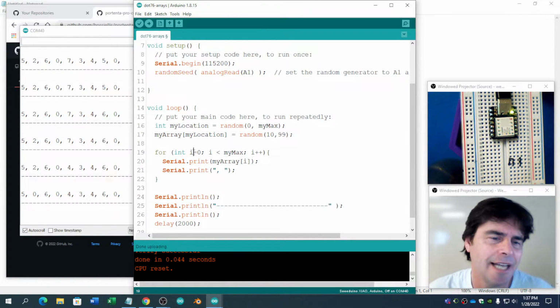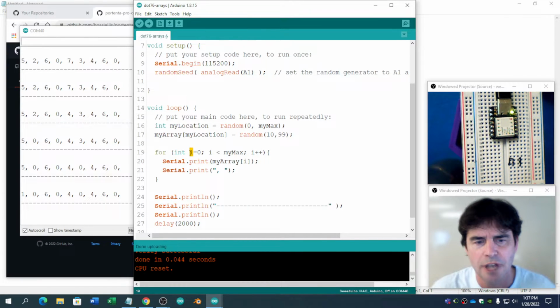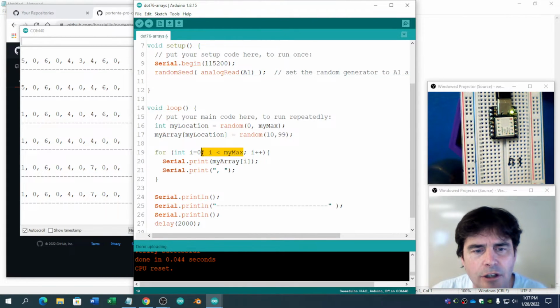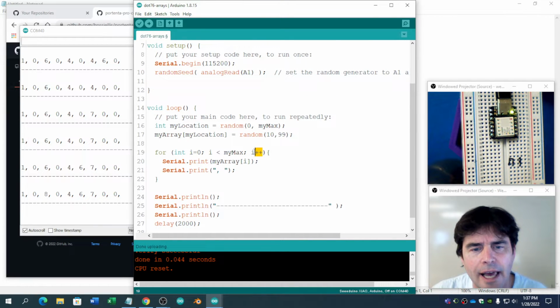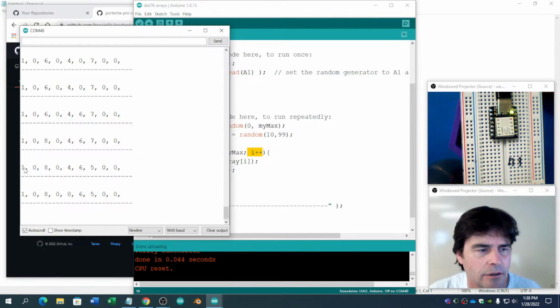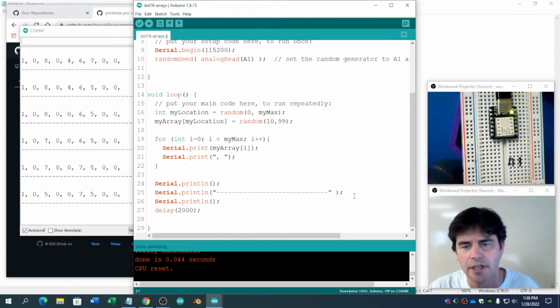I used I for my loop because most programmers typically use I for iterator, and they might use J or K or L or whatever. It's starting at 0, as long as it's less than this maximum 9, and it's going up. So it's going through all of them. It's printing the number, and then it's printing a comma and a space, and then it's printing the next one. Then it's printing a line. Then it's waiting 2 seconds. I'm going to change this to 4 seconds.